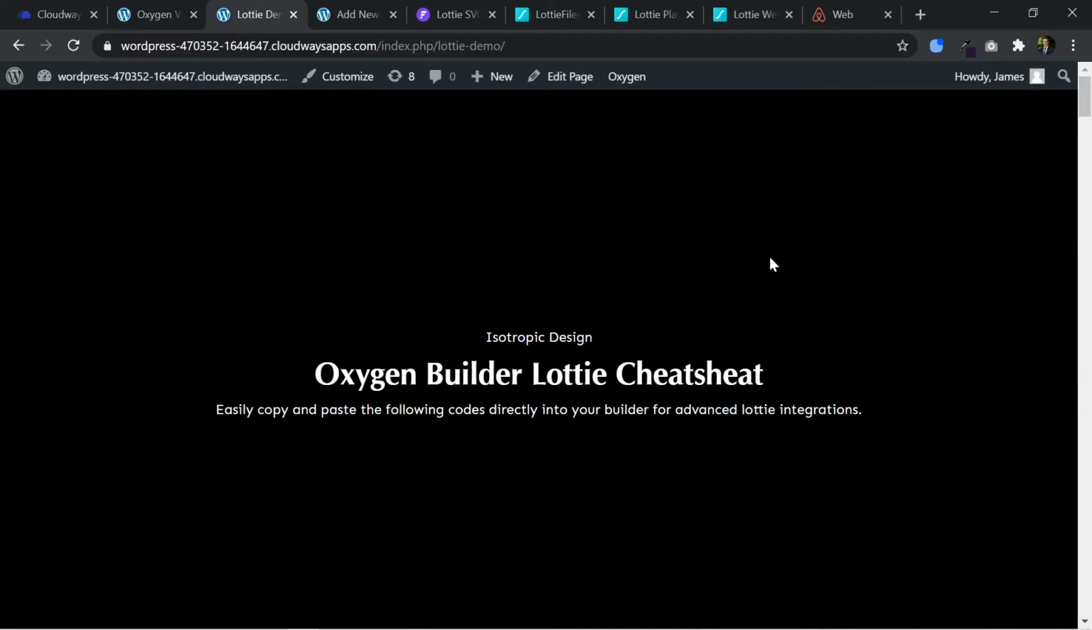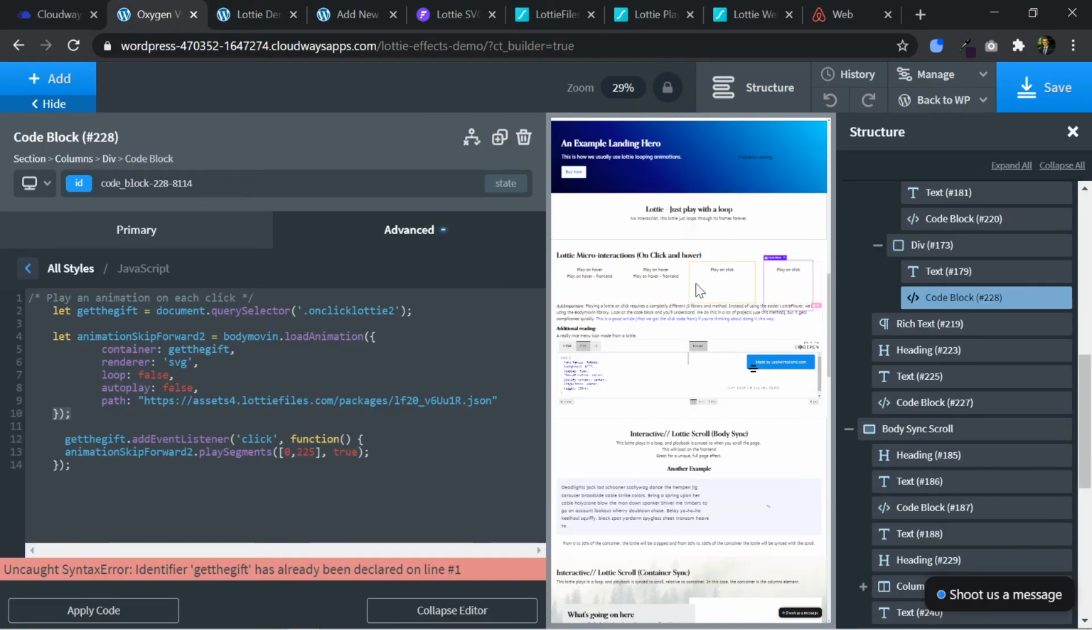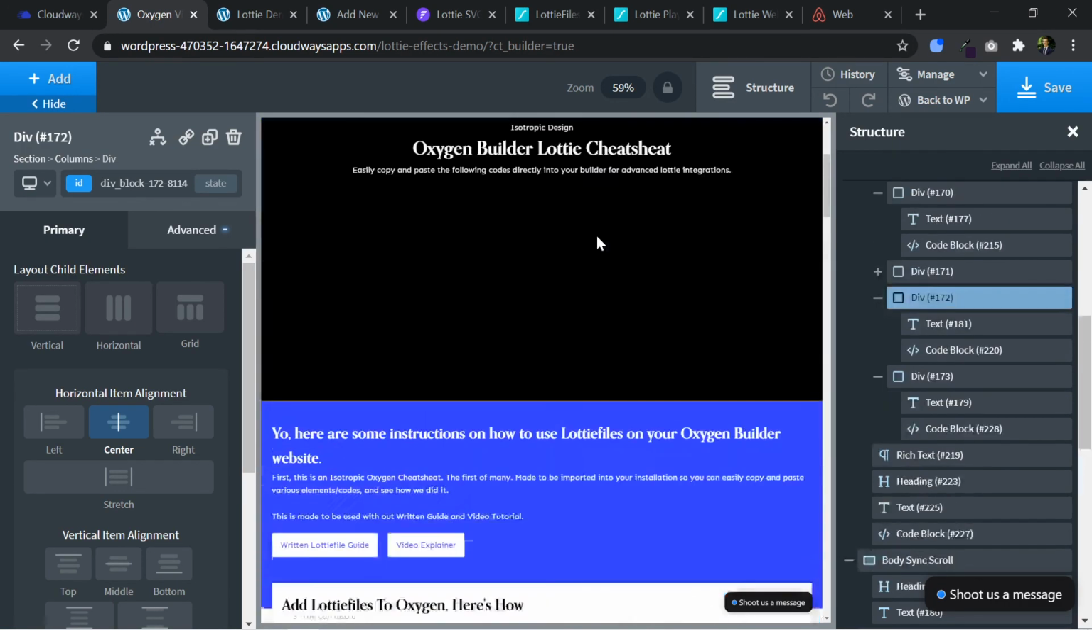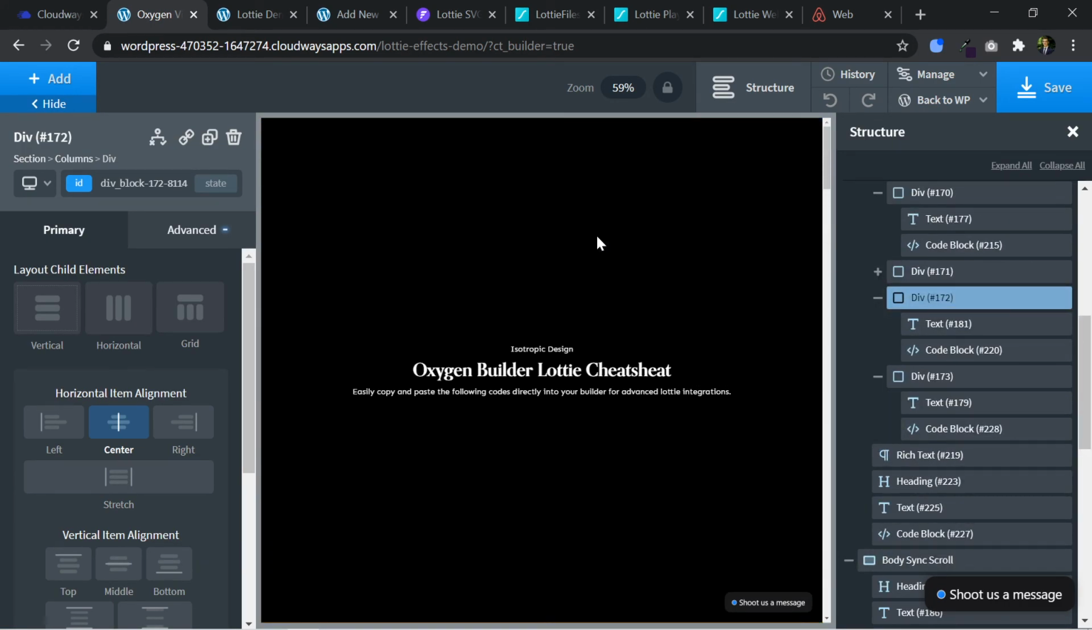All right, so I hope this video didn't confuse you more than it helped you. Whatever the case is, there's a long blog post on how to add Lotties to the Oxygen Builder. And there's also this cheat sheet, which you can download from the first link in the description below. And this is really helpful because you get everything that I just messed around on the back end. You get the shortcodes too. So you copy and paste the shortcodes into your website and you get exactly this.